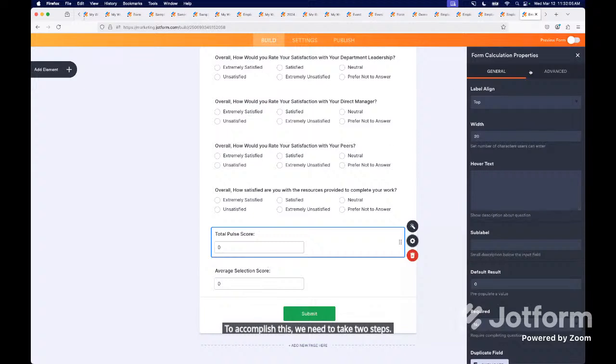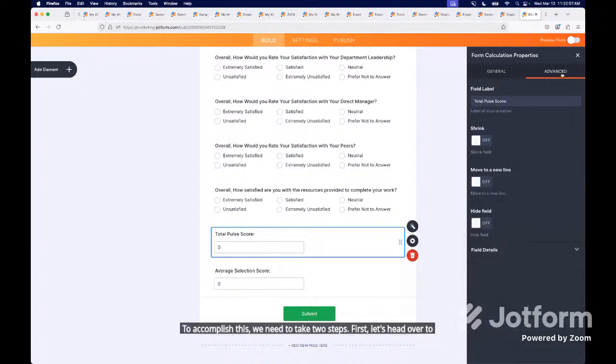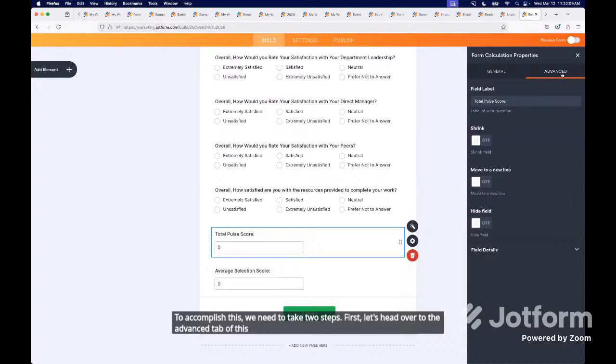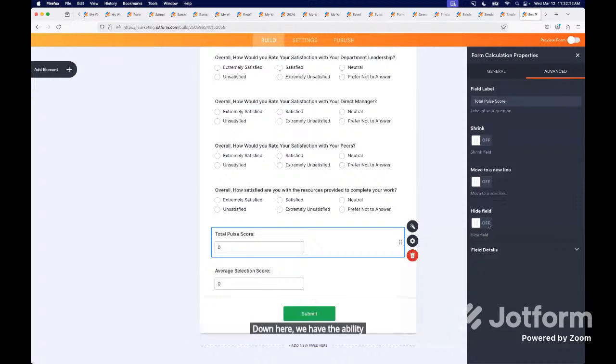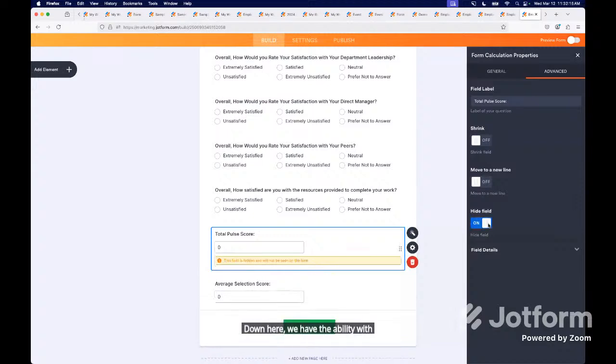First, let's head over to the advanced tab of this field's properties. Down here, we have the ability with the quick flip of the switch to hide the field. Once that has been hidden, it's noted here by the yellow and orange message.